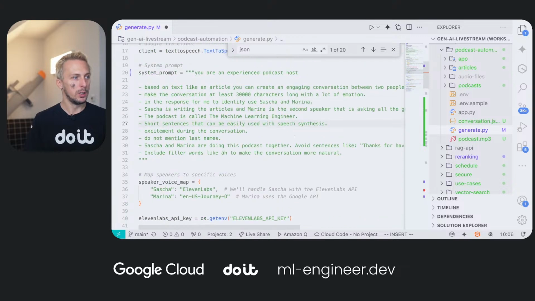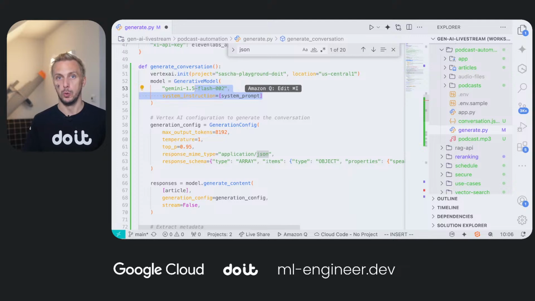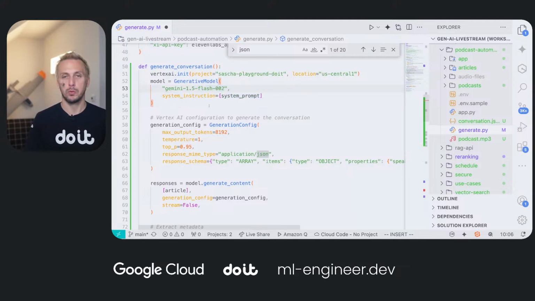And based on this, we generate the conversation. So I'm using Flash. You could also use Pro if you would like to, but Flash works really well for this kind of use case. I have a high temperature because I want to have it very creative. Hallucinations sometimes happen. We could reduce it maybe a little bit to avoid hallucinations, but usually I am listening to my podcast before I publish it, so I make sure it's at least good enough to be published, because hallucinations can still happen.